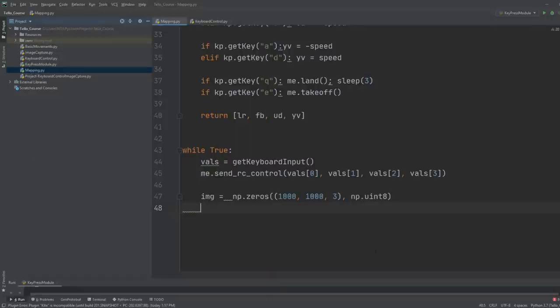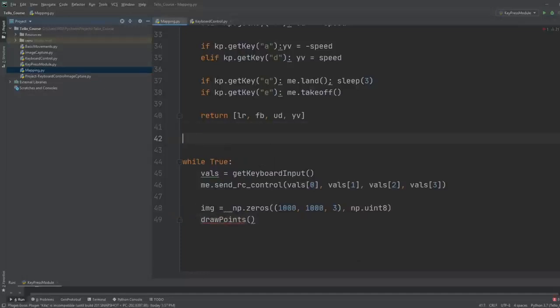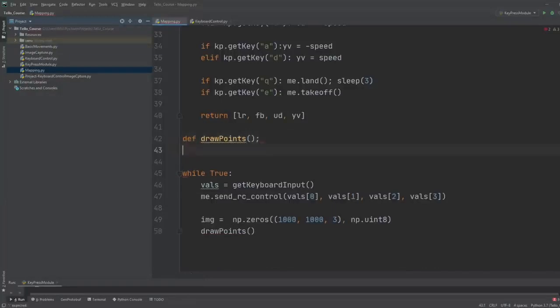So let's create a function called draw points, and we will call this function whenever we want to draw. Right now we will just draw something simple. Let's just draw a circle. So cv2.circle, and we give in our image, the image that we want to draw the circle on. Then we will give our points, so let's say 300 and 500.